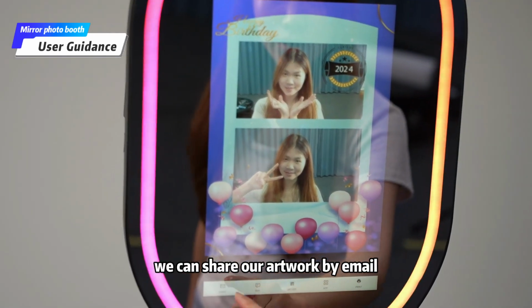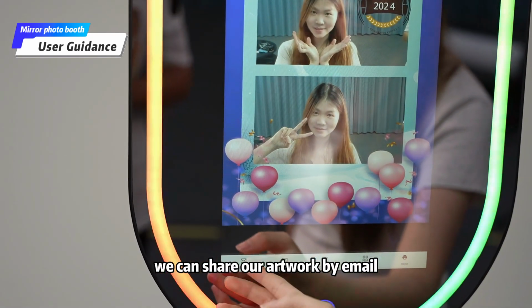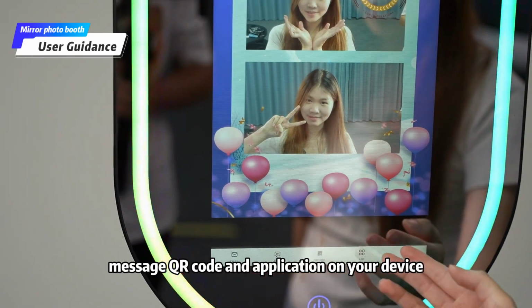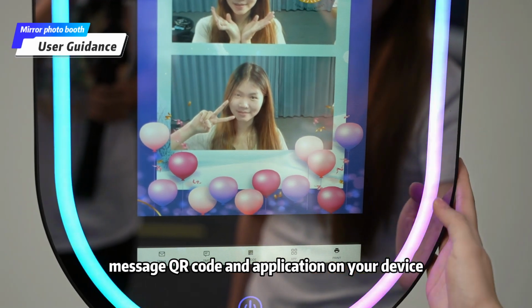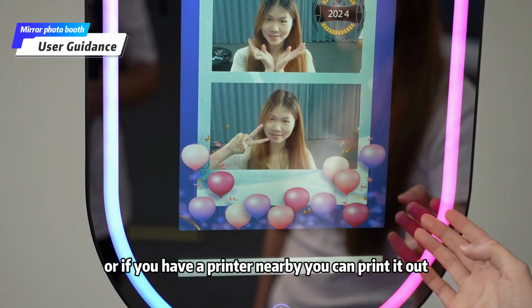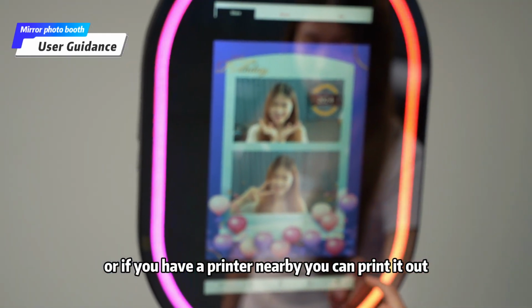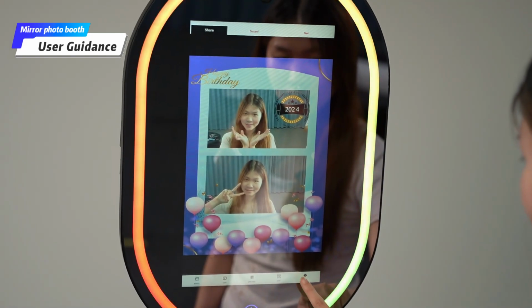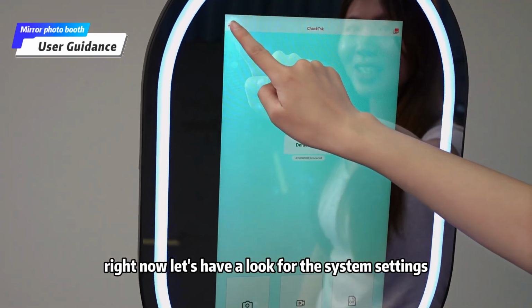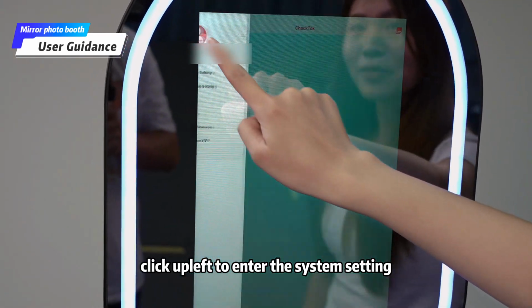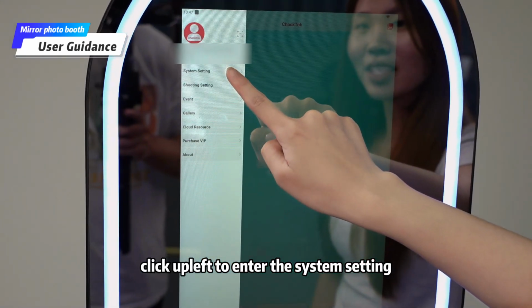We can share our artwork by email, message, QR code, and the application on your device. Or if you have a printer nearby, you can print it out. Right now, let's have a look at the system settings. Click up left to enter the system setting.